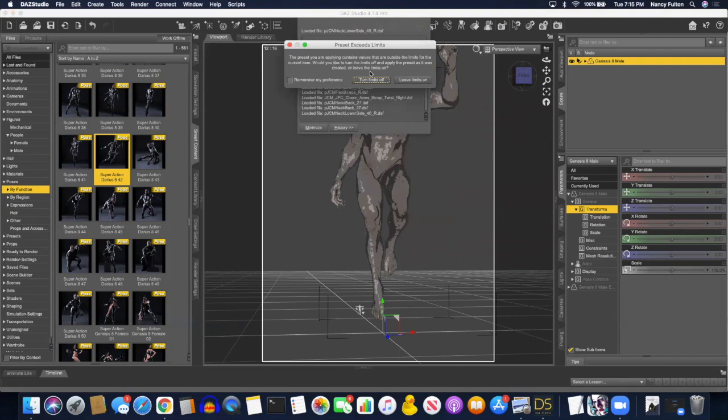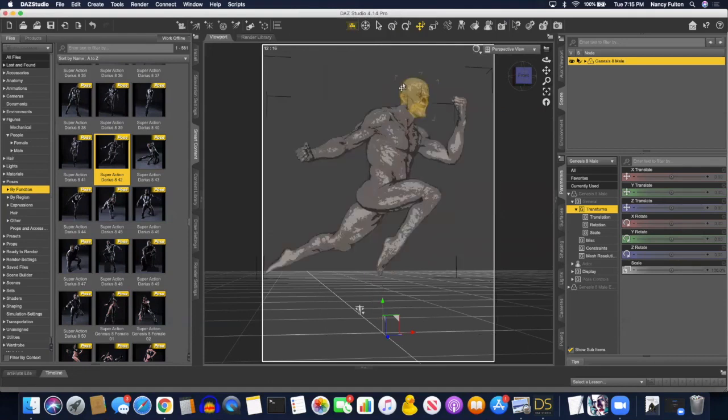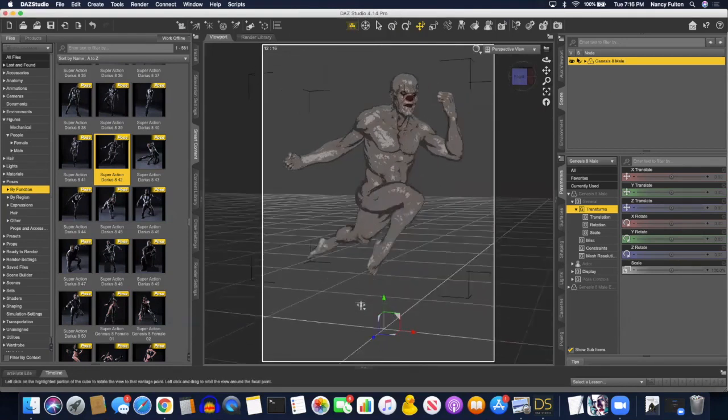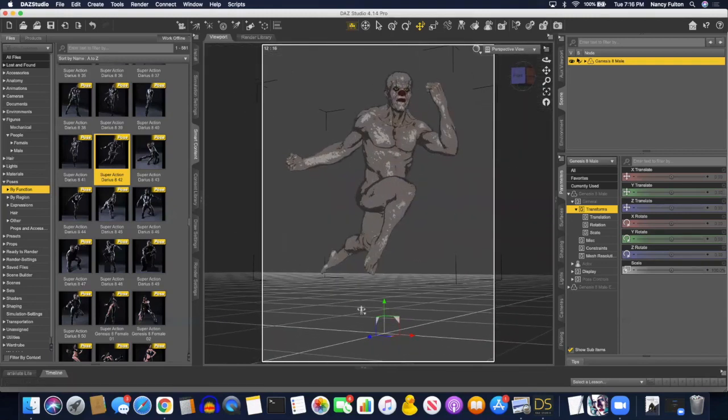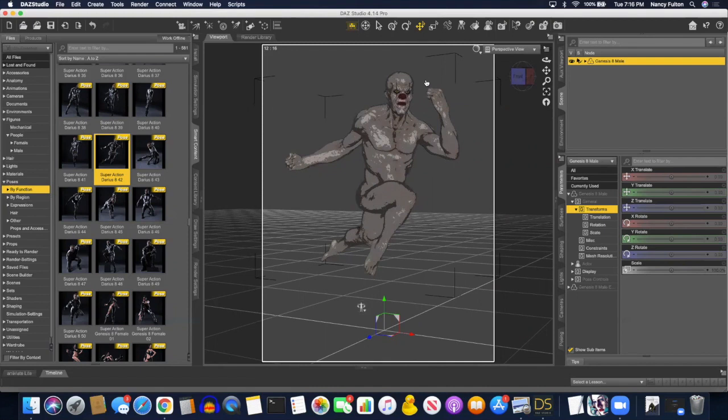Now it's saying right here, the preset you're applying is outside the limits. And what it's basically saying is this pose was not created for this character. And that is true. So if I want to, I can apply it to the character anyway, see how it goes. And if I need to make individual adjustments to the character, I can easily do that just by manipulating his arms and legs directly.